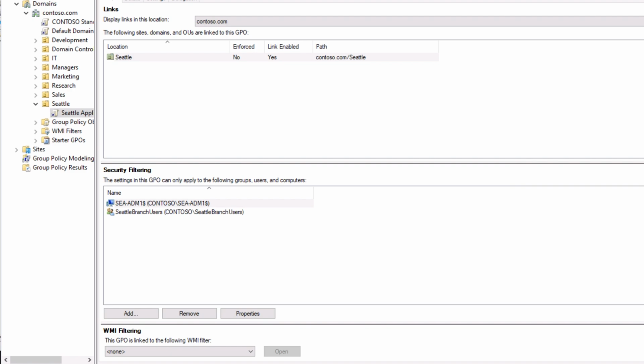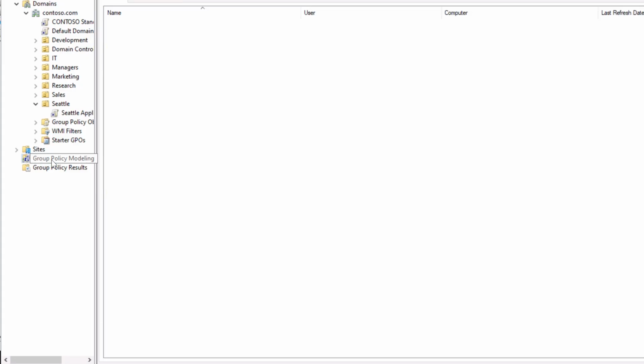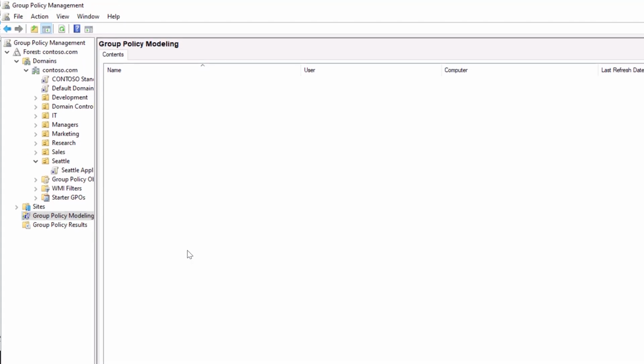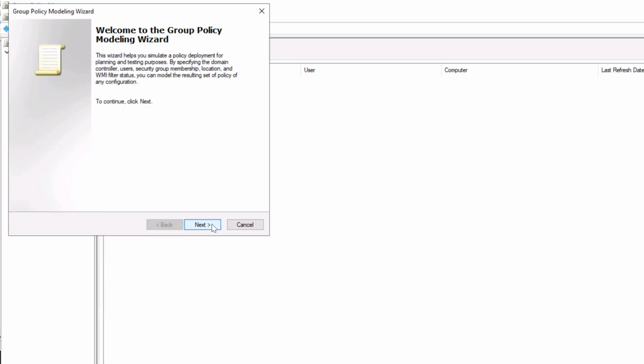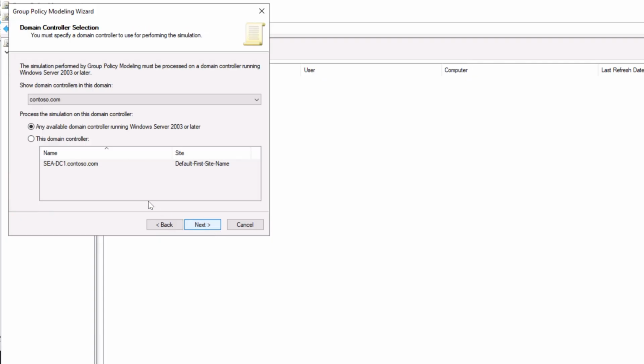Next, let's verify the application settings. What we will use is the group policy monitoring tool. And first, let's create a new one. So we will open Group Policy Monitoring Wizard. And click Next. And Next again.